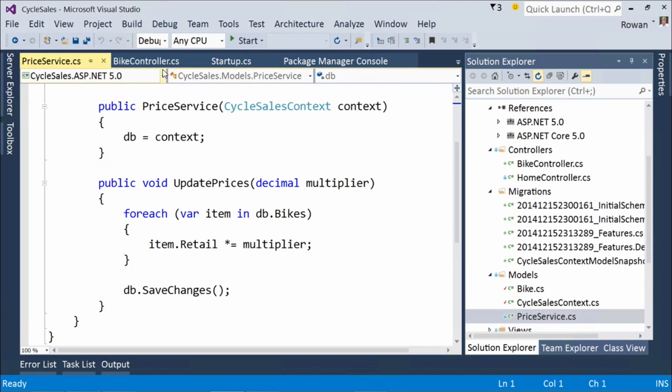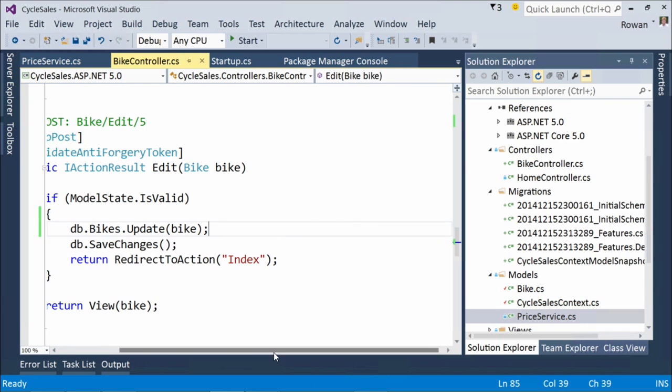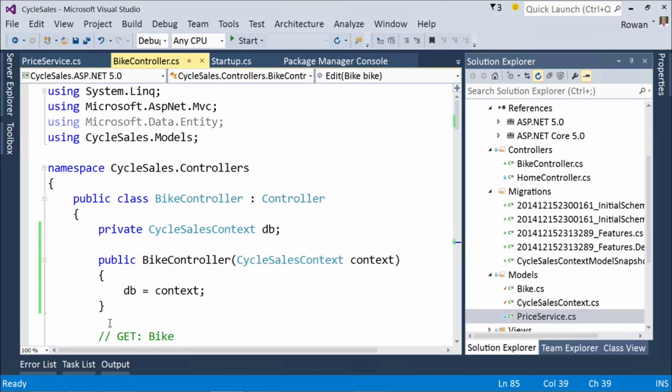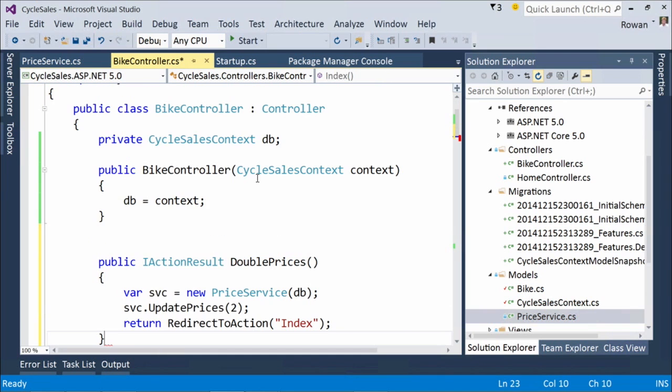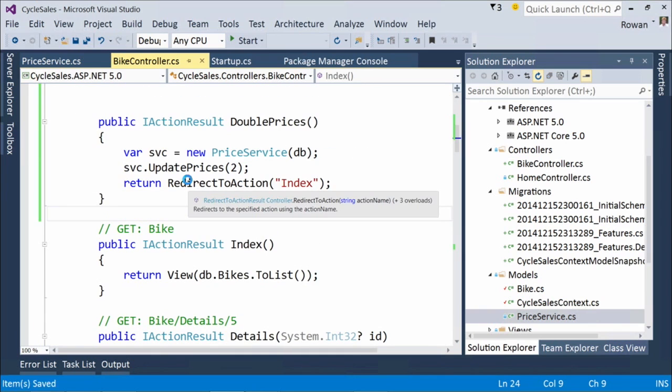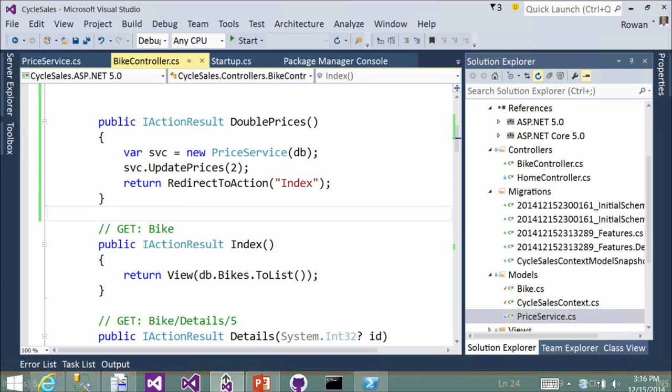All right. Let's just expose an action on our controller so that we can actually call this service. So I'm just going to use a code snippet. I'm introducing an action that just says, go and double all the prices. Why not? All right, let's just F5 on this one. We'll do the whole recompile in the background thing.